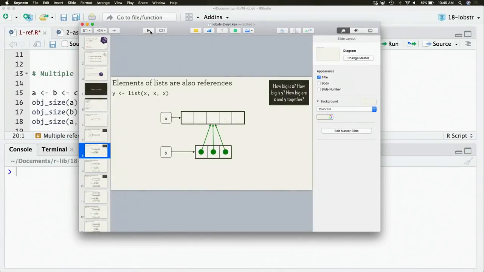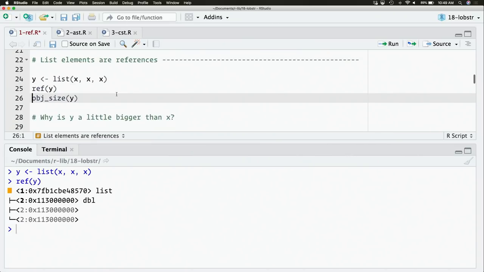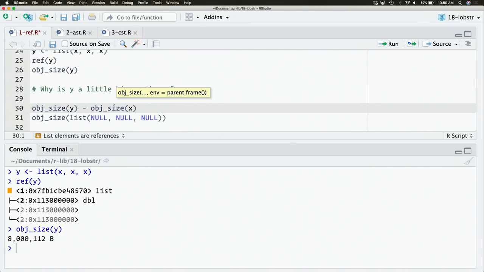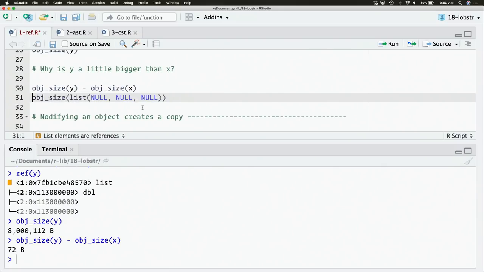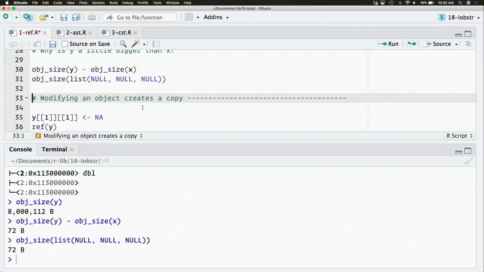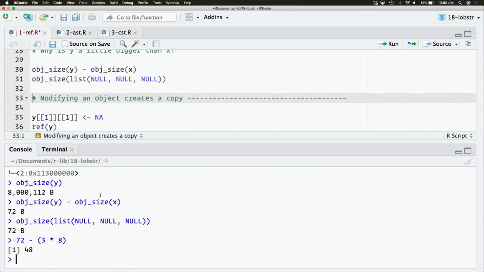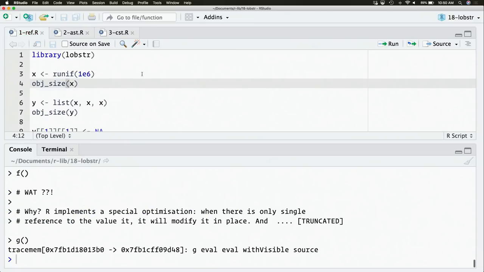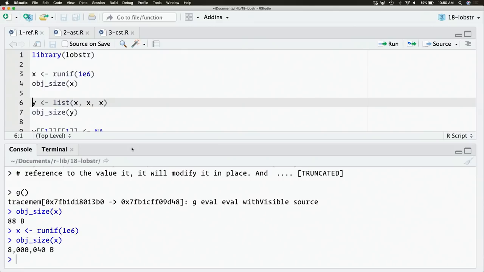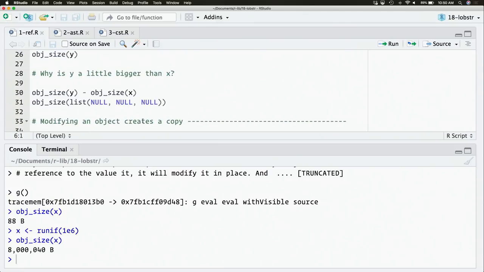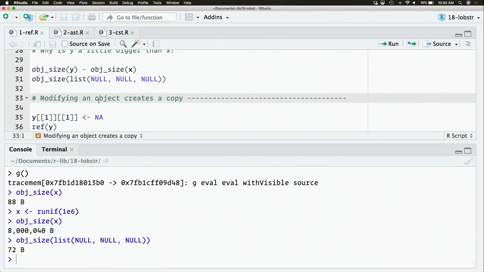So let's make that a little bit more precise. If we look at the size of Y minus the size of X, we can see that's 72 bytes. And interestingly, that's exactly the same size as a list of three empty elements. So the size of Y is the size of X plus the size of a list, and the size of a list is basically a bunch of pointers. A pointer is 8 bytes, and so 3 times 8 is... okay, no, that's leading me in a bad direction. You'll notice there's a little bit of overhead on R objects because they have to store some other information, which is about 40 bytes. And I can't remember exactly why it's not ending up 40 bytes there.